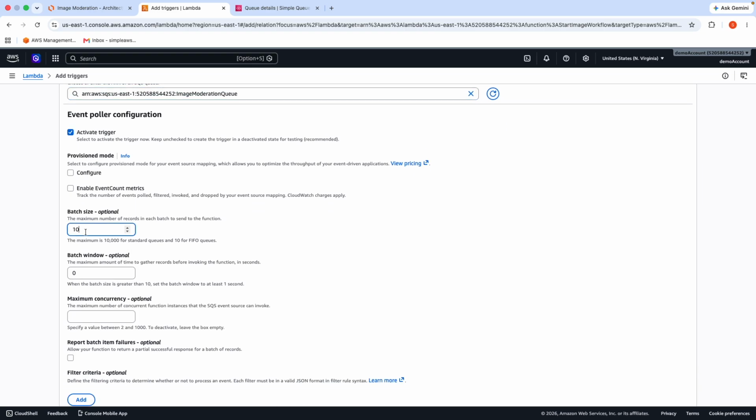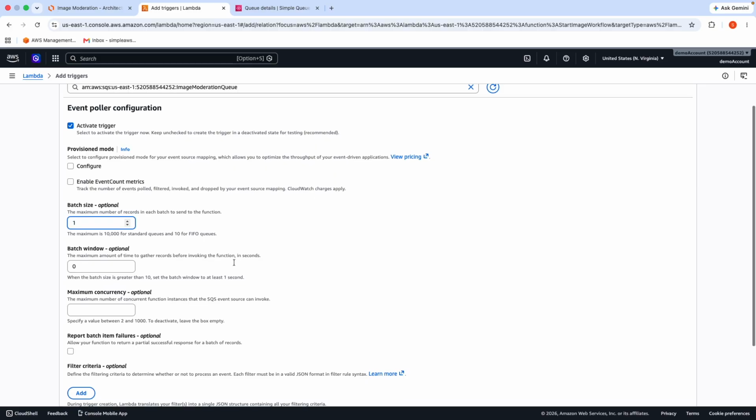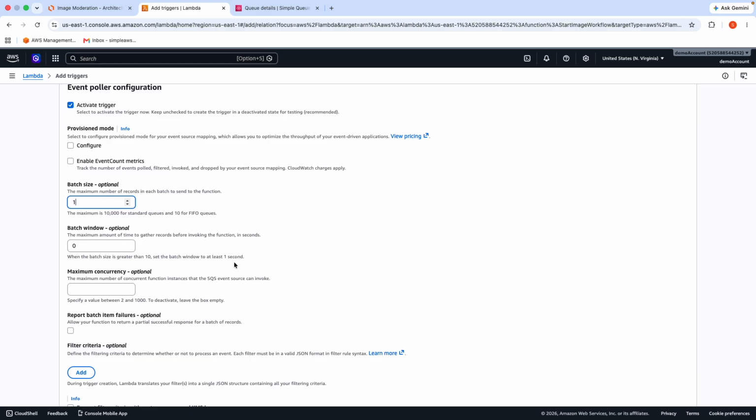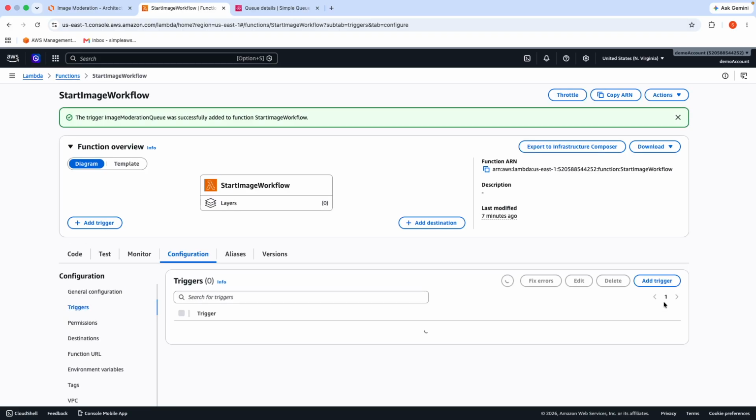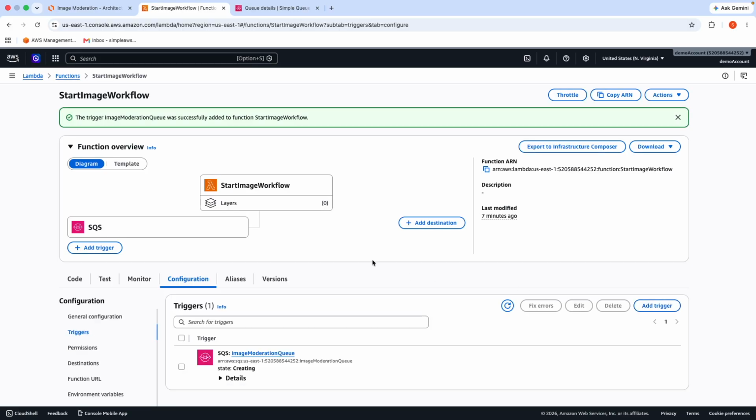And I'm going to change the batch size to 1. So the batch size specifies how many messages a Lambda can read from the SQS queue. By default the value is 10. So it means that whenever a Lambda is invoked, it can read up to 10 messages from the SQS queue. In order to keep things simple, I'm going to change that to 1. So anytime this start image workflow Lambda function is triggered, it will read only one message from the SQS queue. And I'm going to click on add. Okay, so now the trigger has been successfully added.